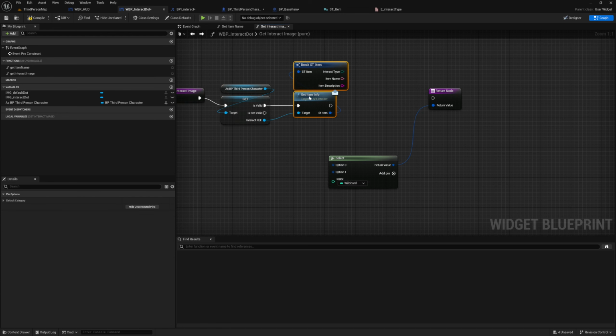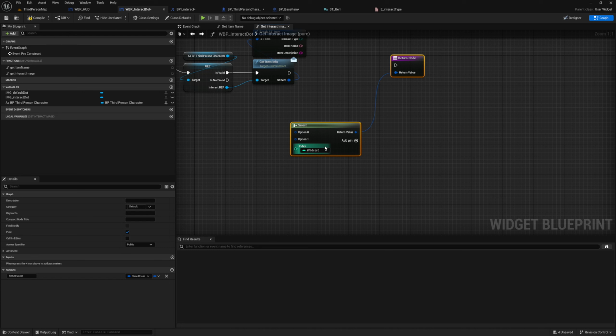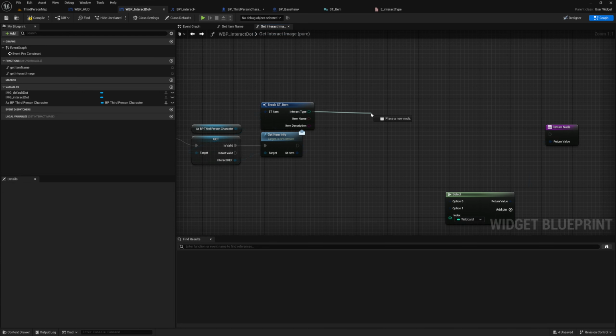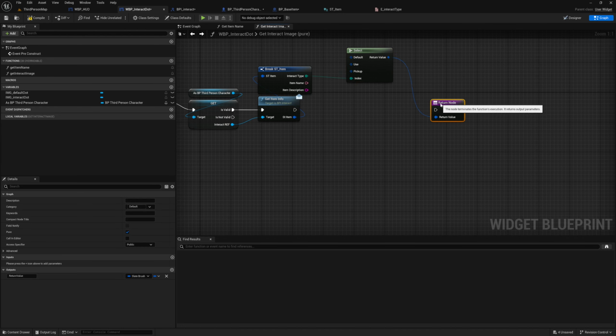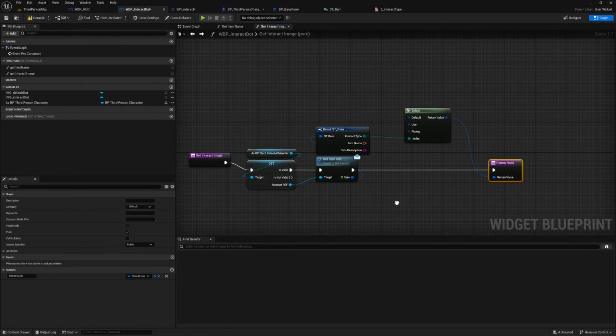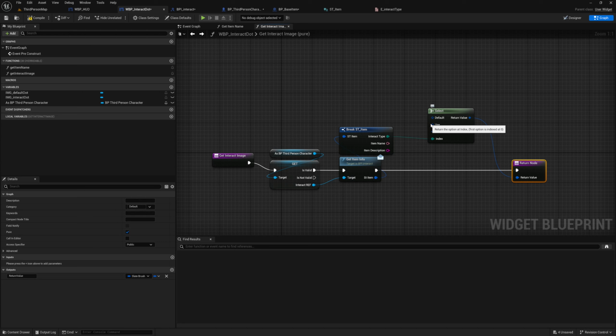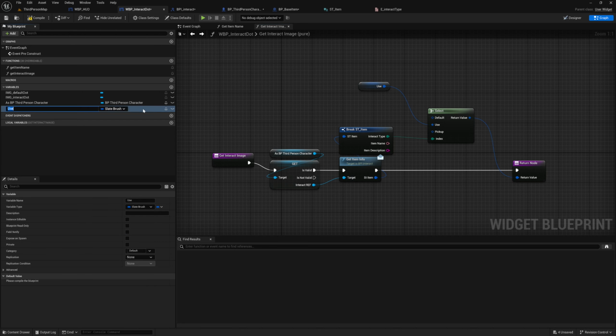So if it is valid, we can get the interact type here, and we will plug that into the select node, and you can see these 3 options pop up. So in here we will add our images. For the use one, we will drag off, promote to variable, call it img use, and same with the pickup, promote to variable, image pickup.